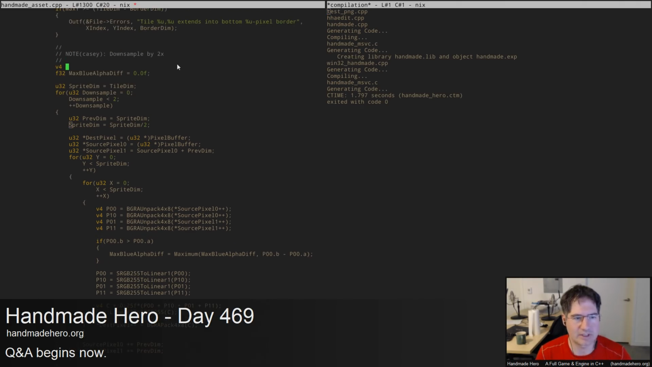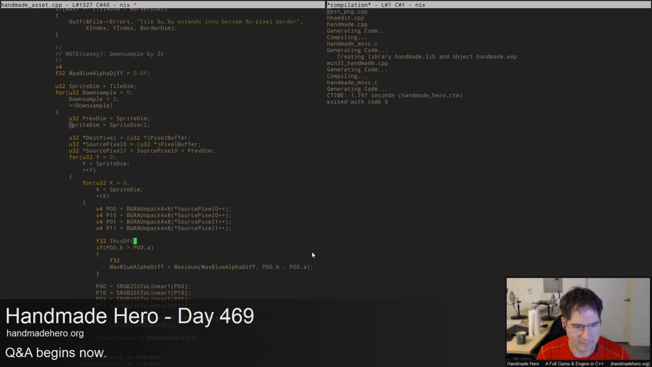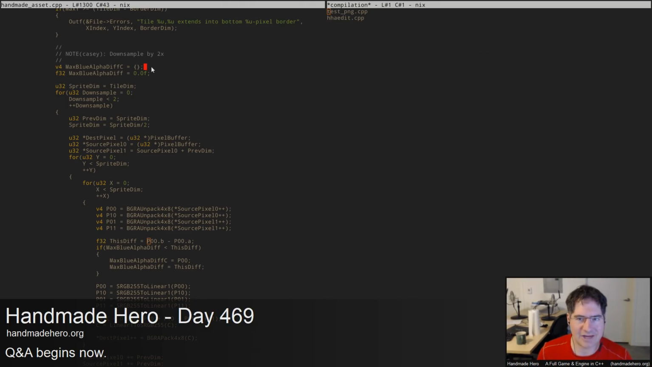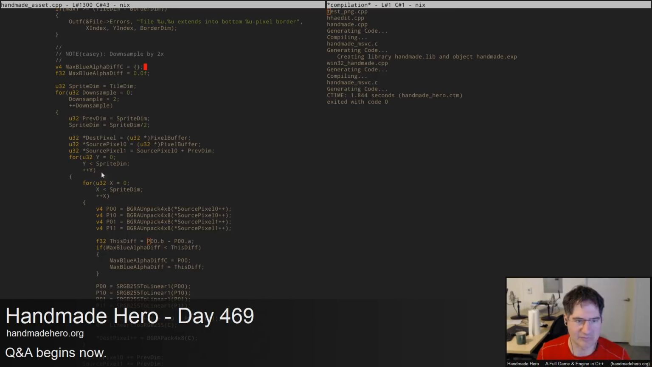And the other thing I want to do is, in fact, you know what? Let me put it like this. Let's just do it like this. And this will let me store the actual pixel that it found that was the highest diff, right?